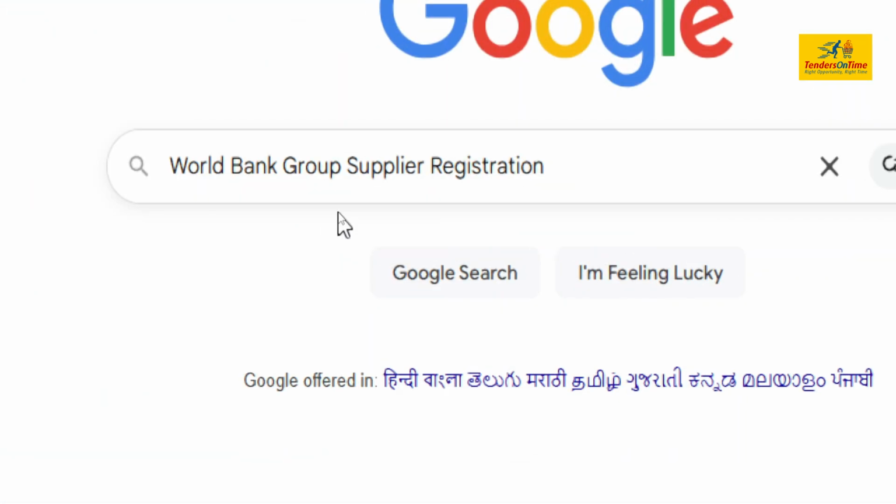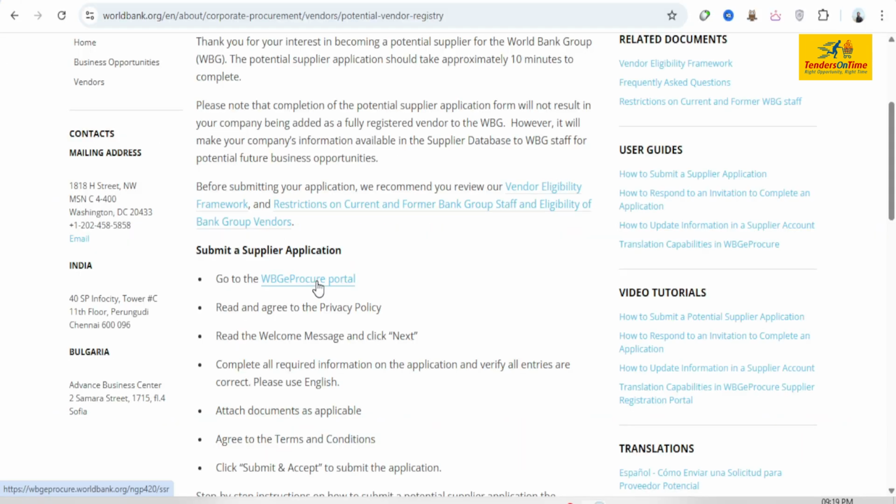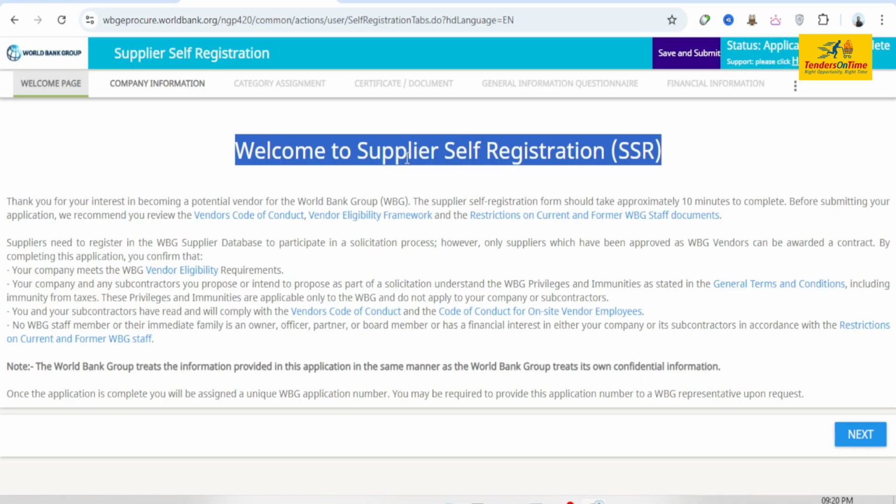So, let's get started. First, type in Google World Bank Group Supplier Registration. You will see Potential Vendor Registry. Click on it. Next, click on the WBG e-Procure portal. Here, you will find Supplier Self-Registration (SSR). Click on the next button.